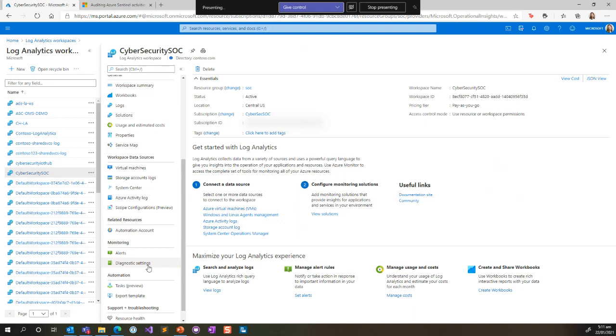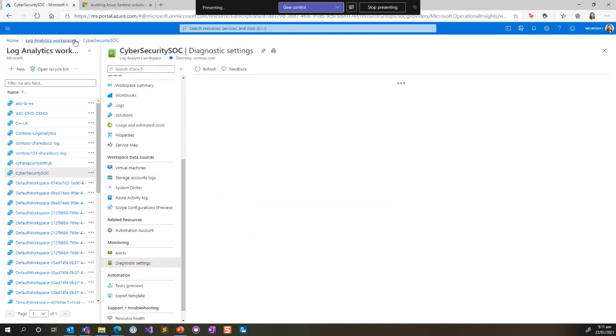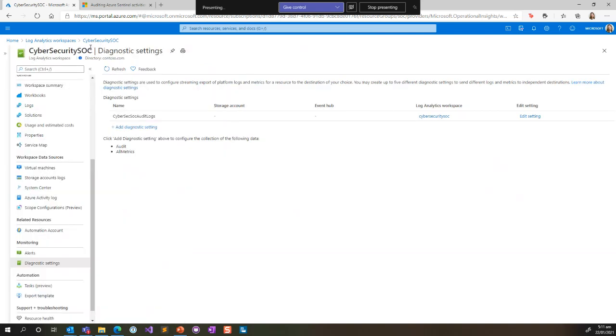But what you do is you come to your Log Analytics workspace, come to diagnostic settings, and you can see here that you can add a diagnostic setting. This is something you might have used before. Diagnostic settings is something we have in many different Azure resources, and this is how you can configure things to be sent into your Log Analytics workspace.